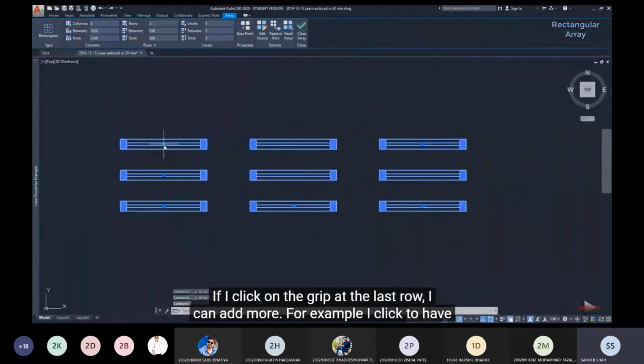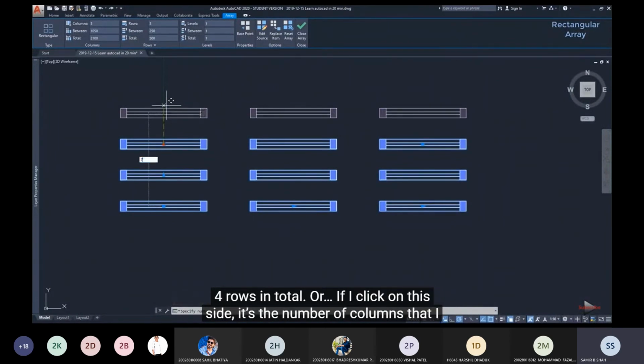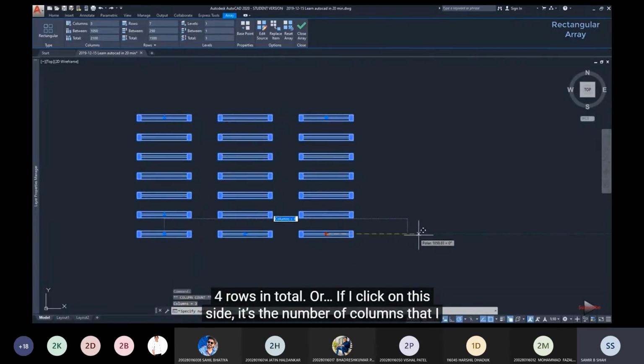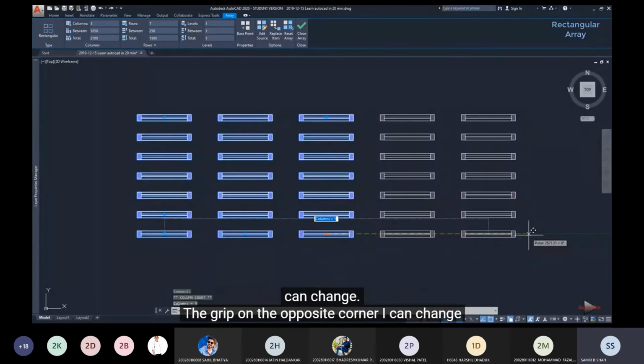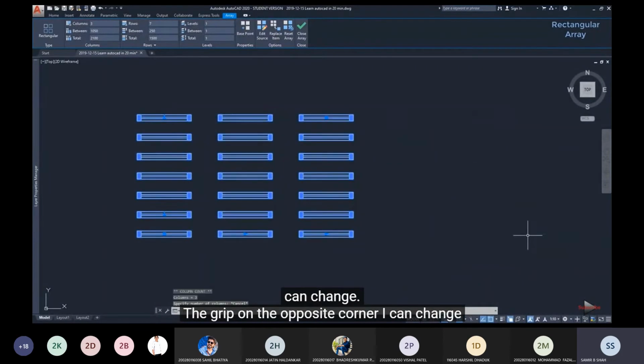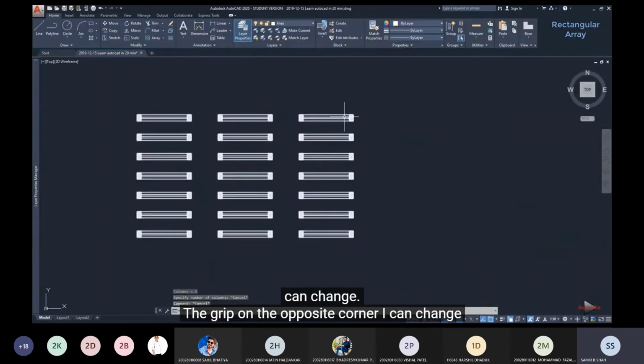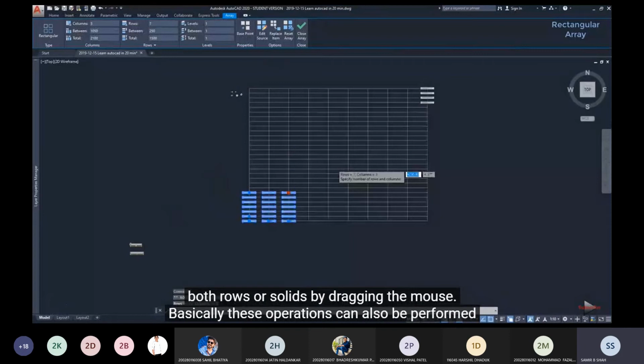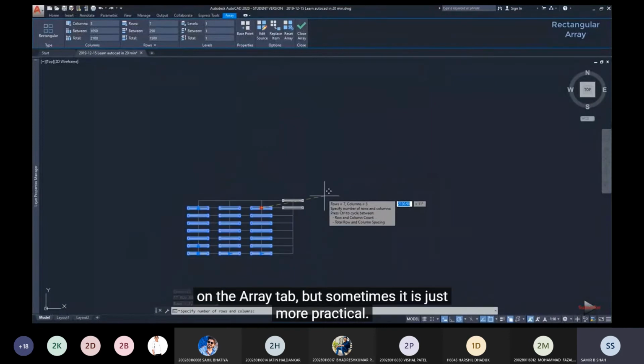If I click on the grip at the last row, I can add more, for example, 7. If I click on this side, it's the numbering of columns that I can change. The grip on the opposite corner changes both rows and columns by dragging the mouse. Basically, these operations can also be performed on the Array tab, but sometimes it's just more practical with these buttons.